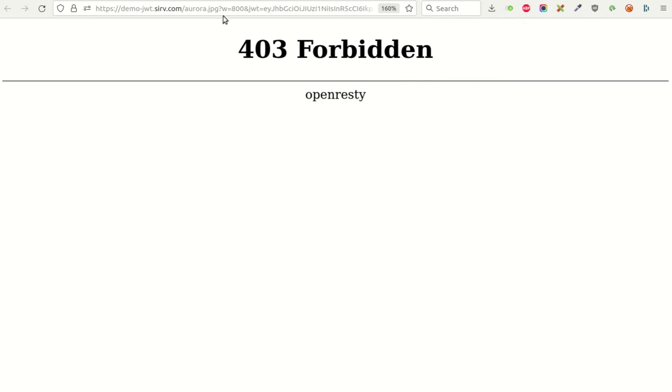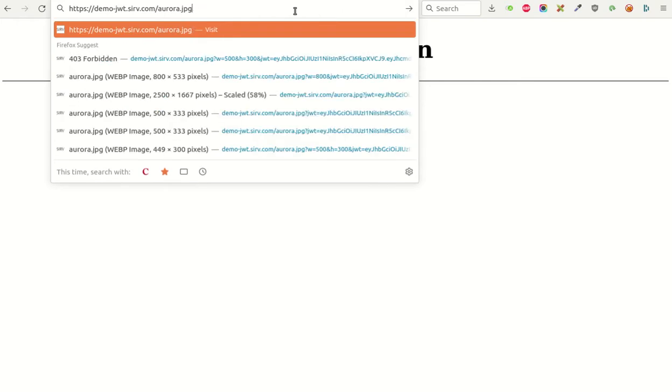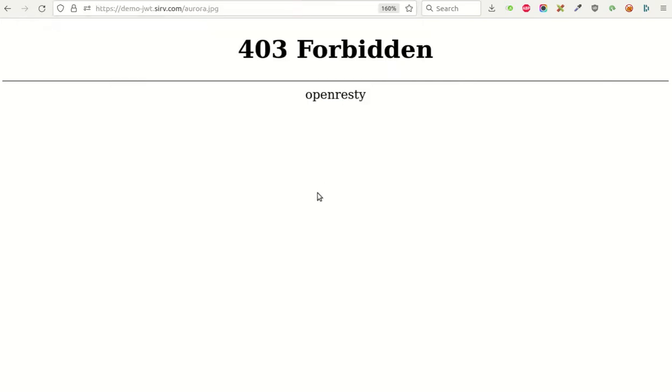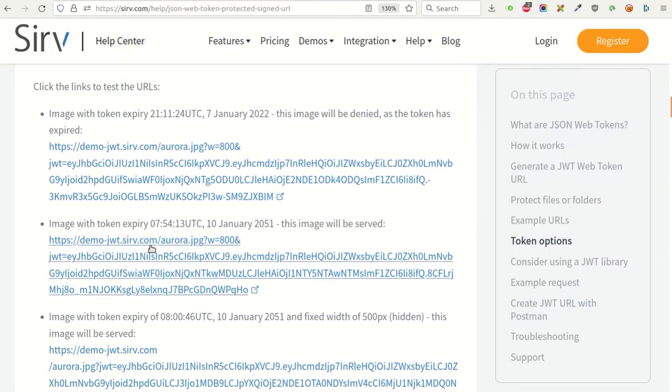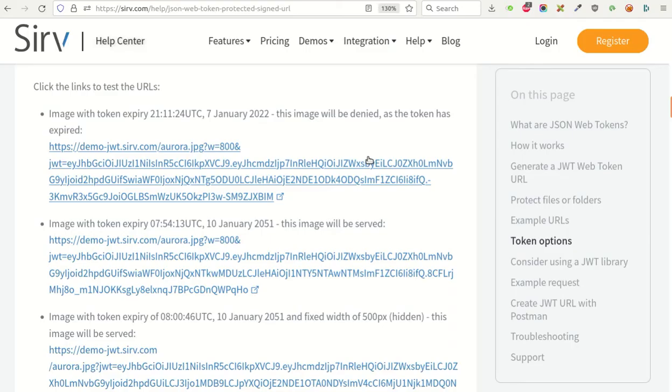This token expired in early January 2022, so it has passed, and if we try to remove the token from the image and just grab the image in any form, we are not allowed to. It returns a 403. You can only request this image if you have a valid token, such as this one, which won't expire until 2051, and you can see that the image is served.